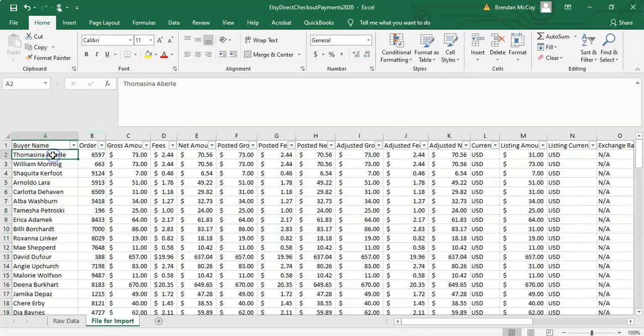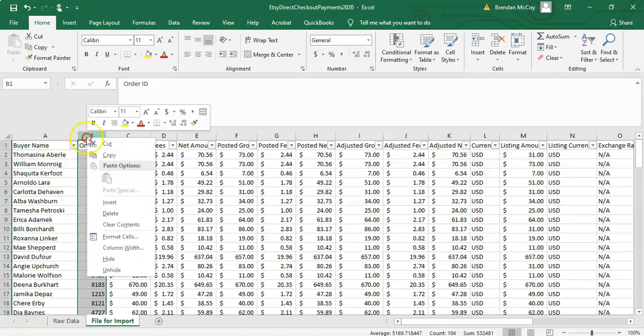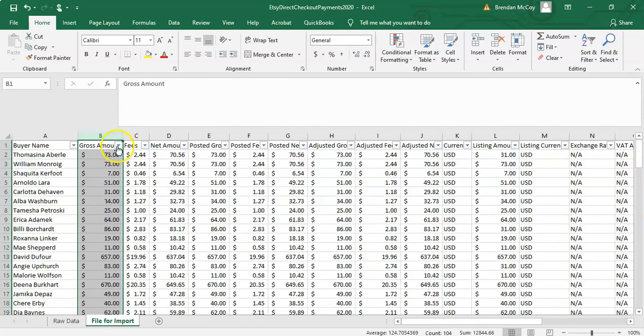We do want the name. These are the names of all the people that bought from us, so we can leave these in here. We don't need to worry about the order. We'll go over the amounts in a second.